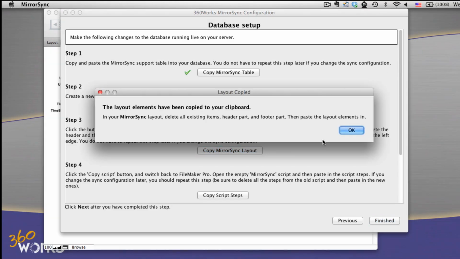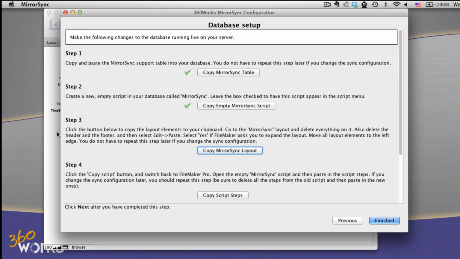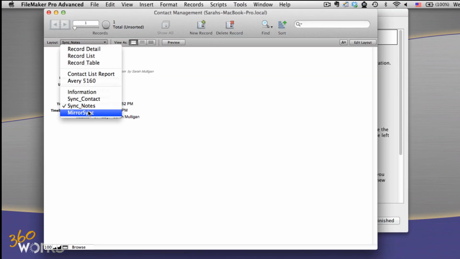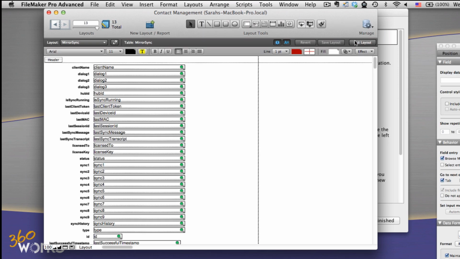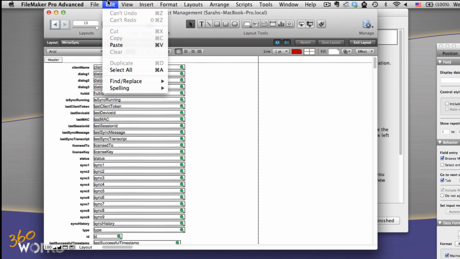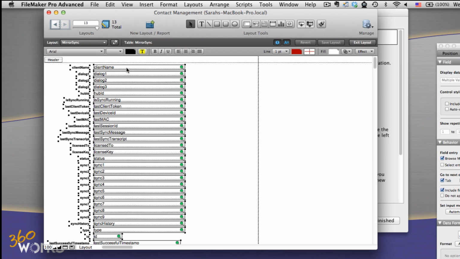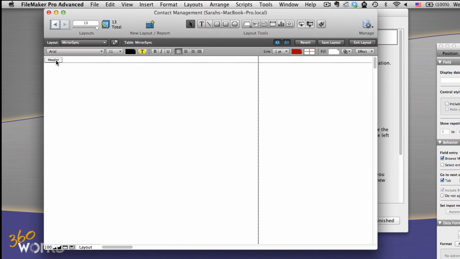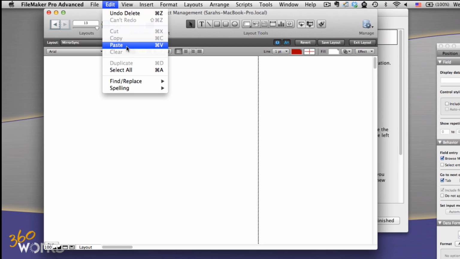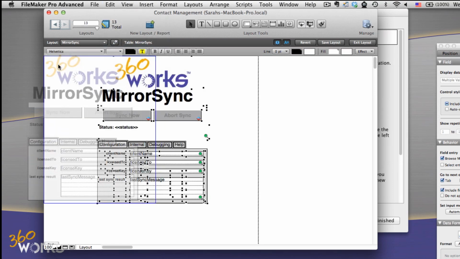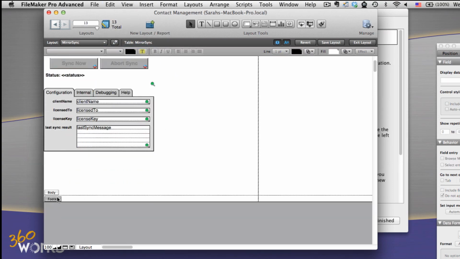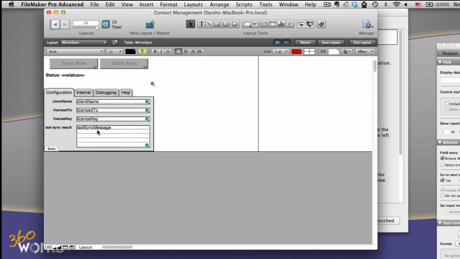FileMaker already made a layout for us when we made our MirrorSync table, but we're going to replace all of those fields with a layout that has a big sync button on it that we can use to sync, and also display messages about how the synchronization has gone. So I'm just going to select everything on this layout and get rid of it. I'm also going to remove this header, and I'm going to paste in our new layout elements. Now I'll just tidy up this layout so it's nice to look at. Alright, we save it and exit.